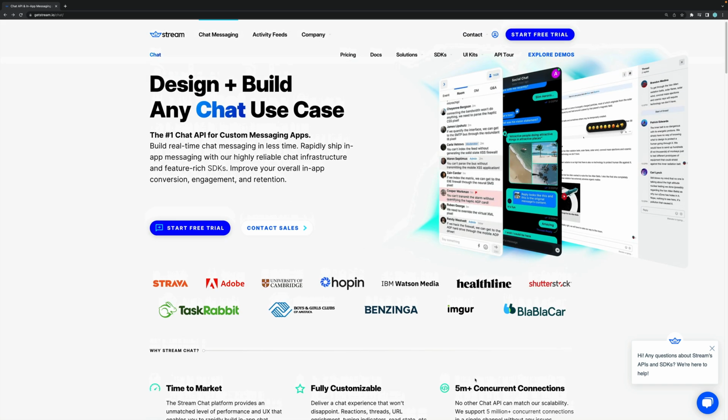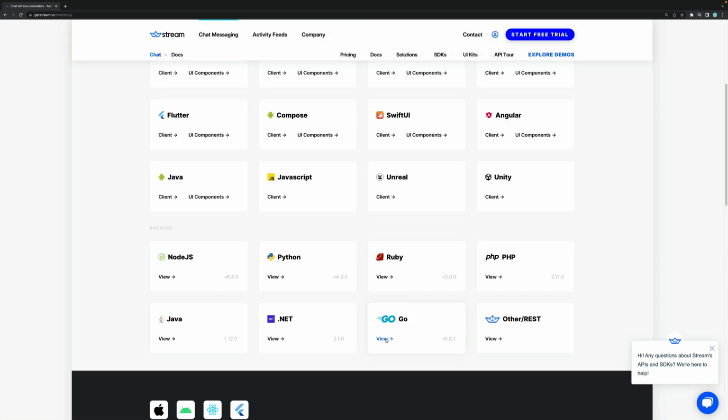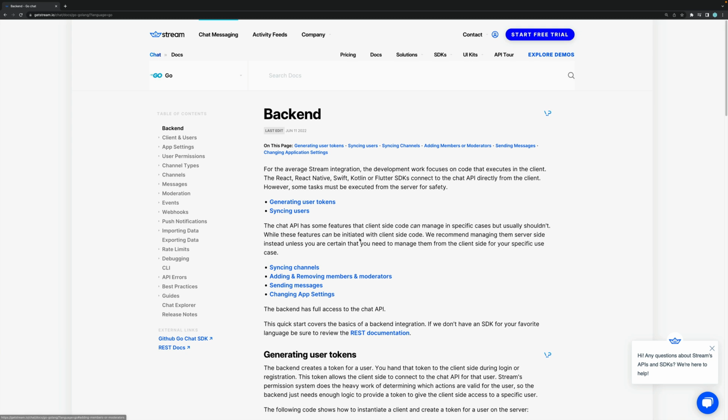Alongside these features, they have some fantastic docs that will allow you to quickly and easily get up and running with this service, no matter what framework or technology you tend to use for your applications. Now, as this is predominantly a Go channel, we will be taking a look at how we can build a couple of simple projects using this service, using the Go SDK that they have and the Go documentation.